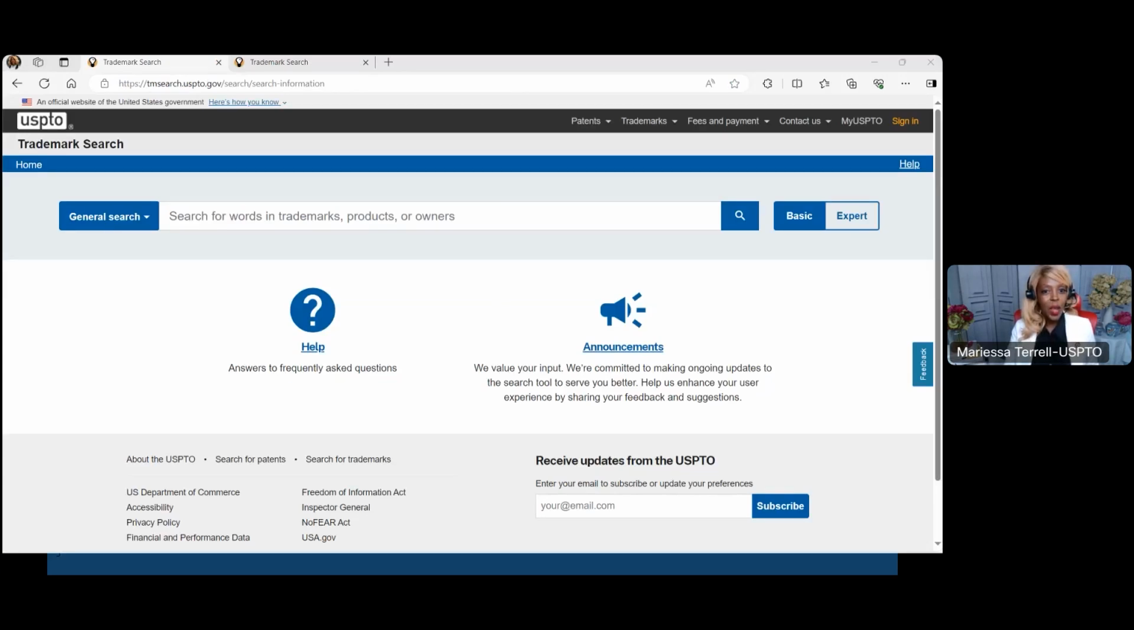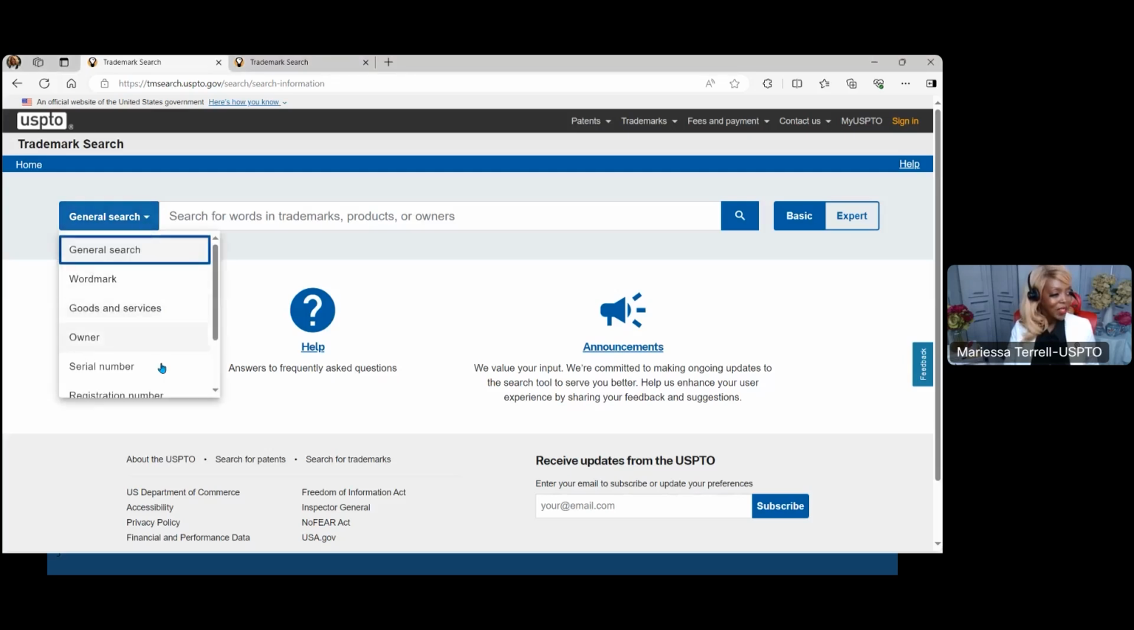Okay, so there are 2 ways to use the search system. We have drop-down options that are here, under this general search, starts the drop down. And we also have more advanced searching with field tags. Okay, you see that option here. It's the last option on this drop down menu.